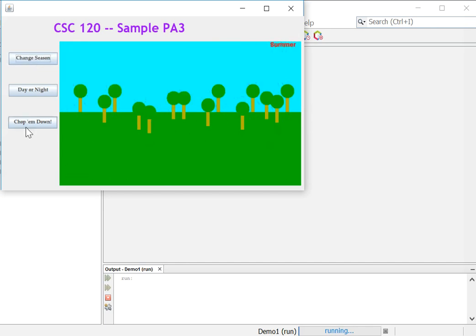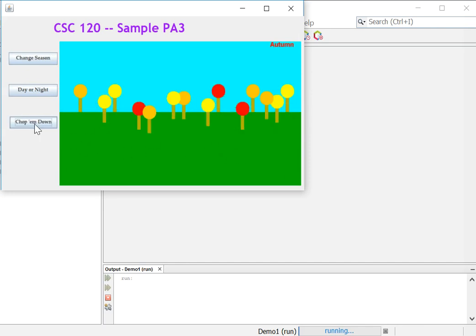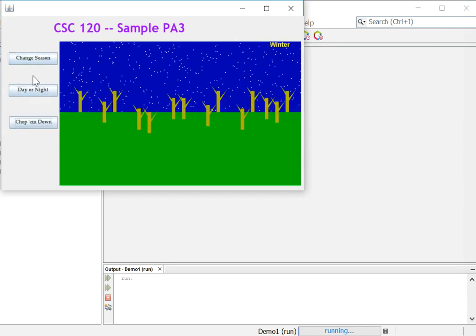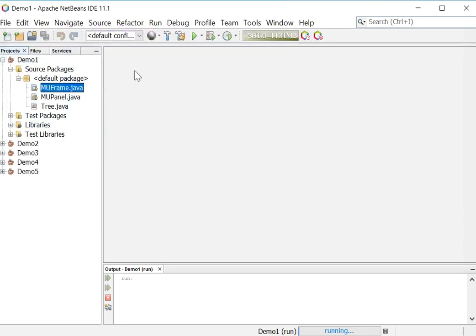And we could also chop down the trees. When the trees have been chopped down, then we can restore the forest back to the way it should be. Okay, so that is the first example here.